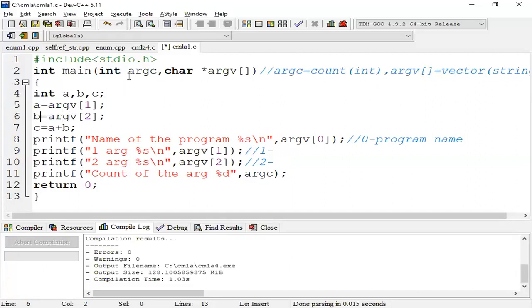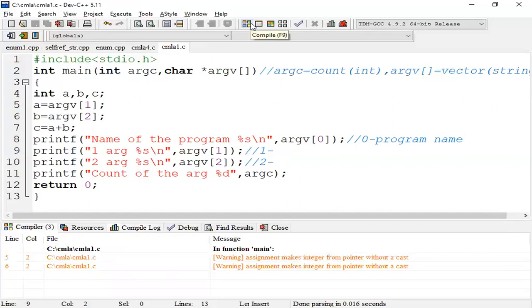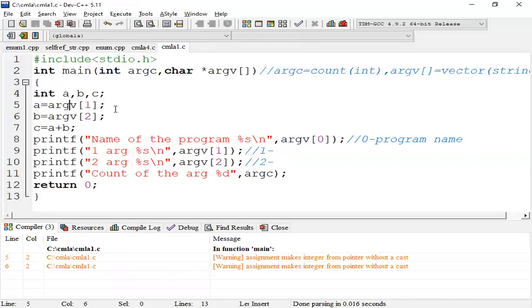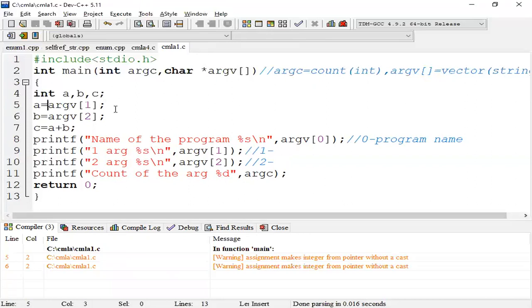Let us verify this compilation. Compilation will give the error. Yes, you can find it here. What is the error? The assignment makes integer from pointer without a cast. So some conversion is required. That's why one of the functions is there: the atoi function.